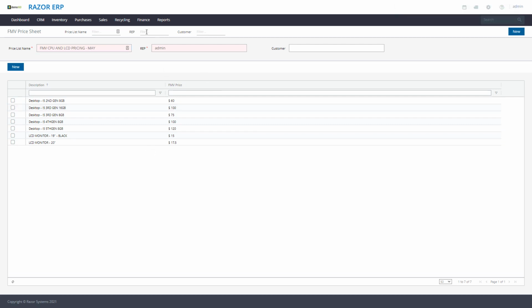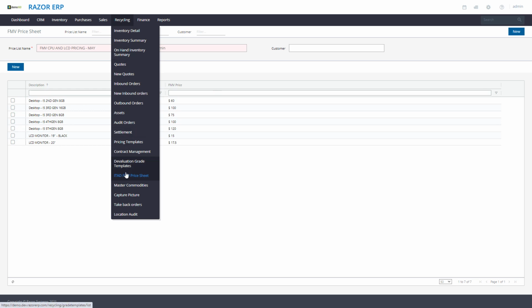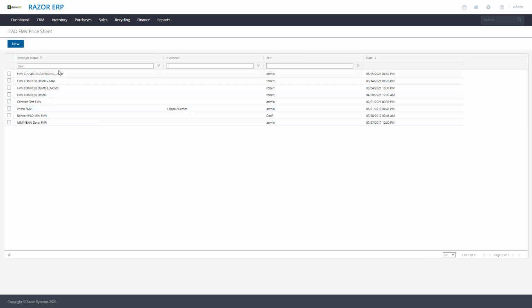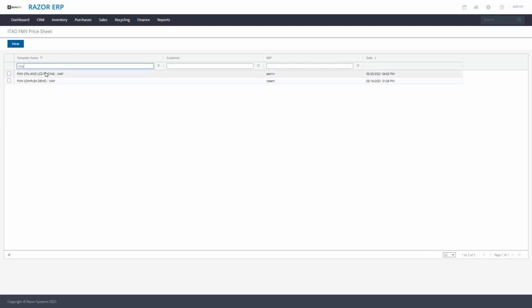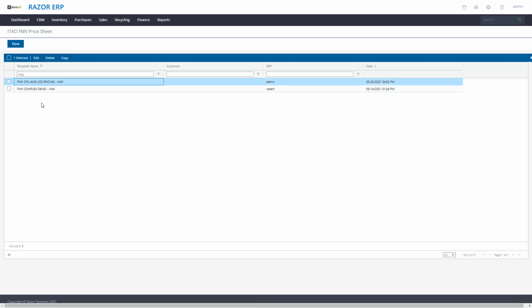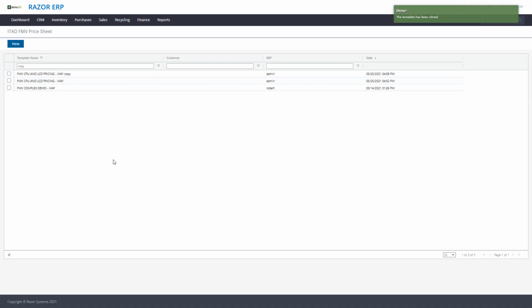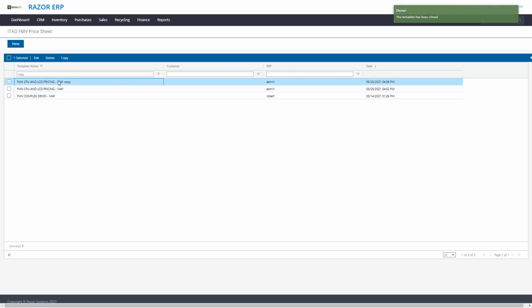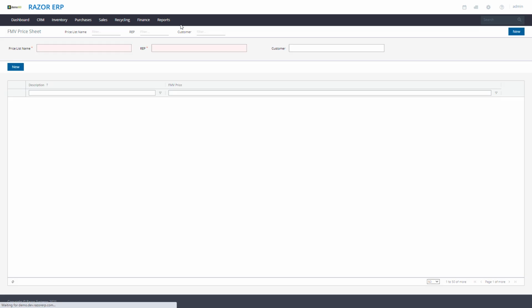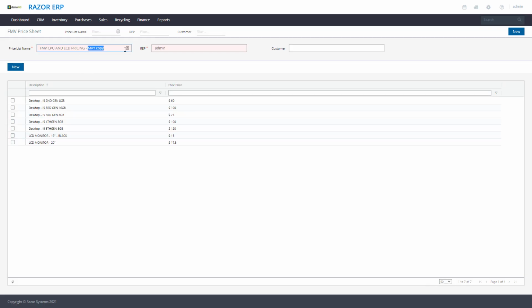You have the ability to close out of this. We could go back and look up that May pricing. So you could just say May, do a quick search. We'll look up this one, hit edit. Or if you're ready for June, all you have to do is hit copy. And you have a copy over here. And what you're going to do is hit edit, and we're going to change this over to June.